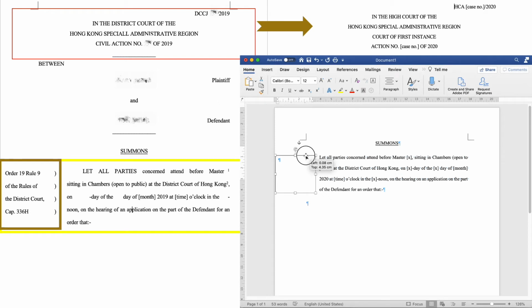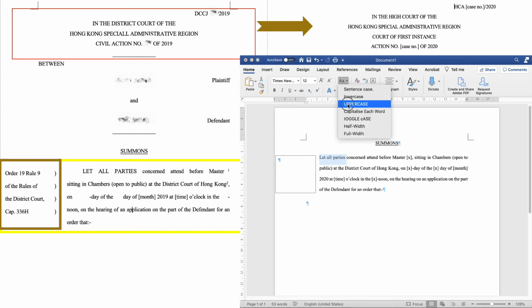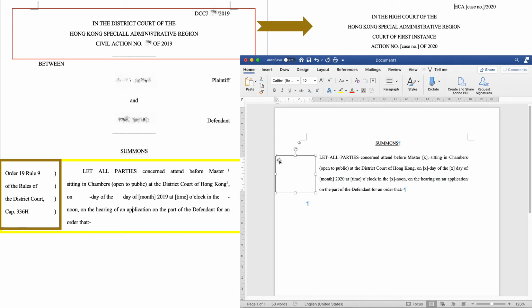Then we need to change the cases for the first 3 words. So we highlight the first 3 words, go to Change Case and select Uppercase. Then we can start typing in the text box. We need to change the fonts again to Times New Roman.